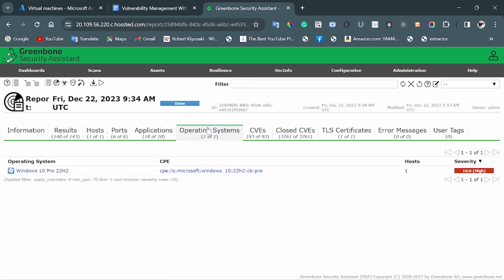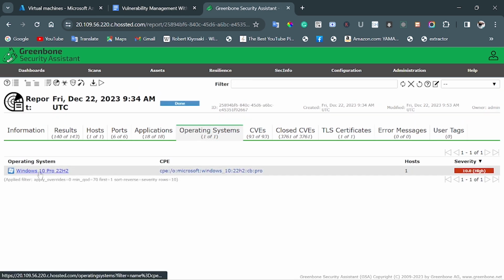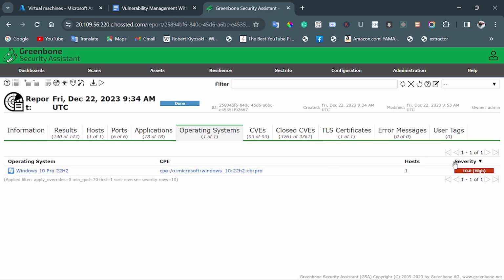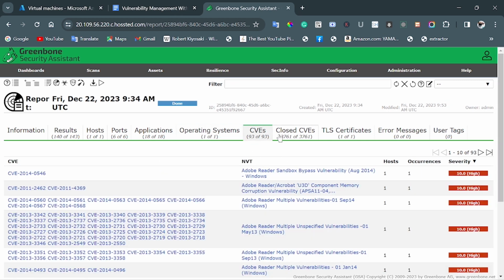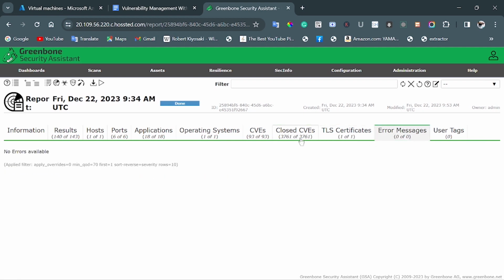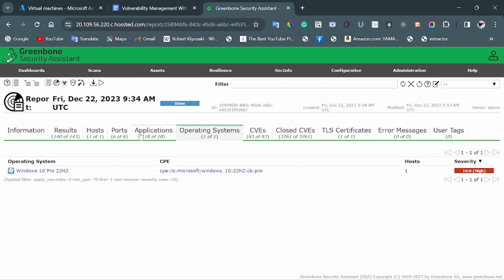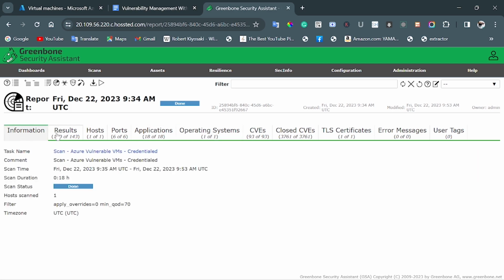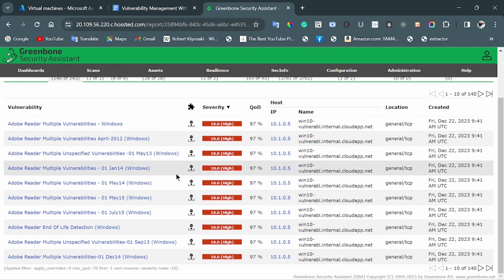So if we go over to operating system, you can see initially we just saw Windows, Microsoft Windows. Now we can see the version. So you can see it's Windows 10 Pro 22H2, and the severity is high. All right, so we just did a credentialed scan, and we got way more results.